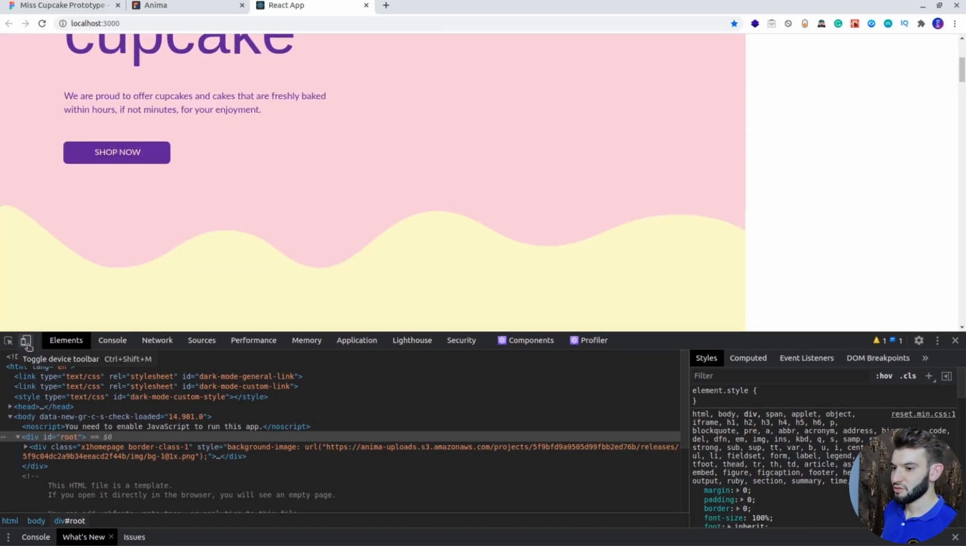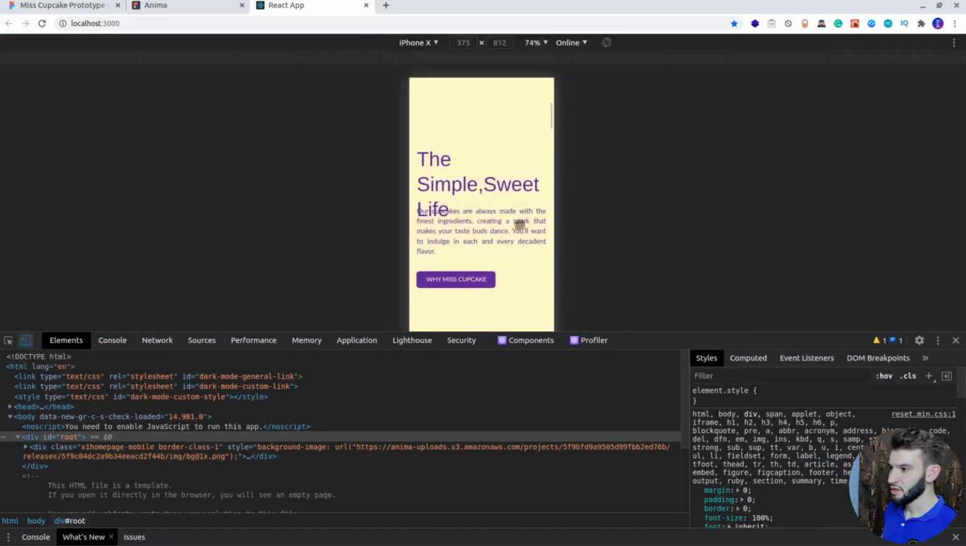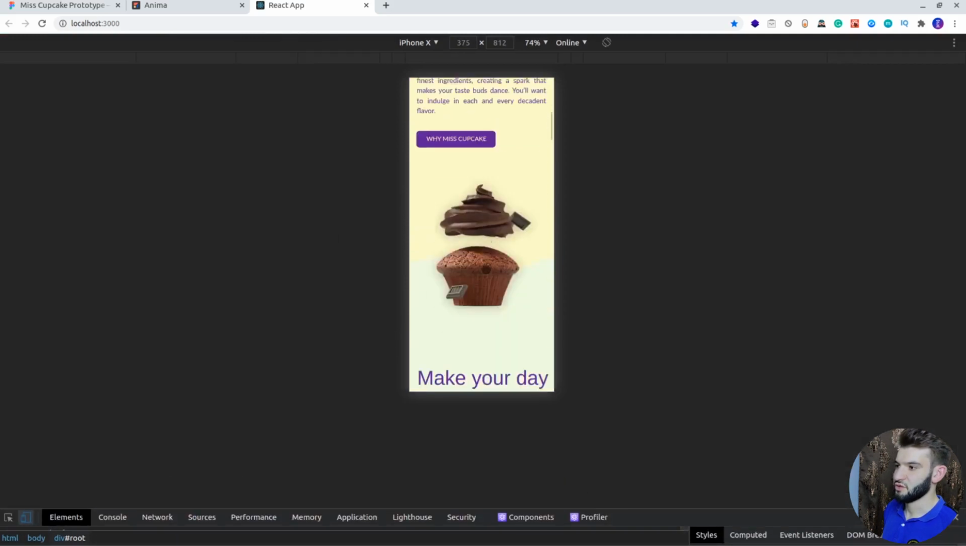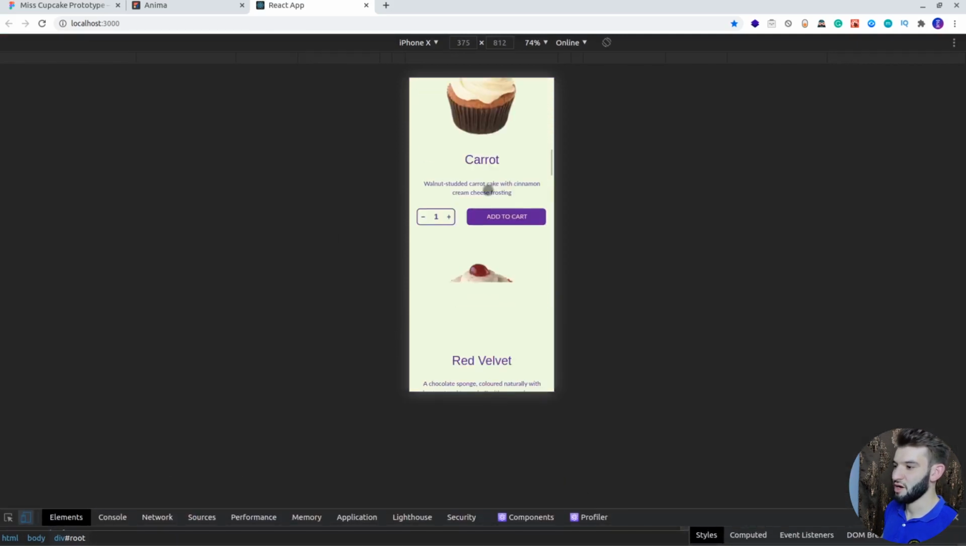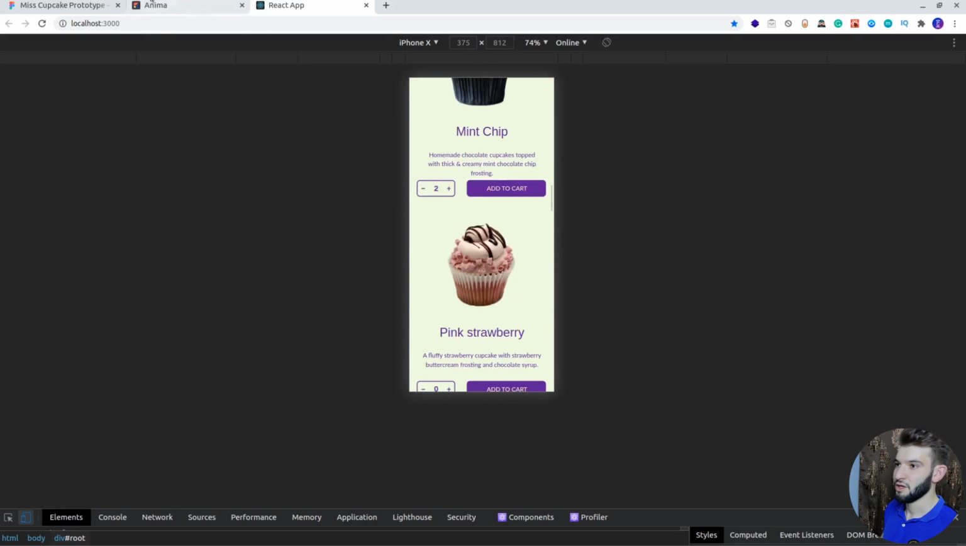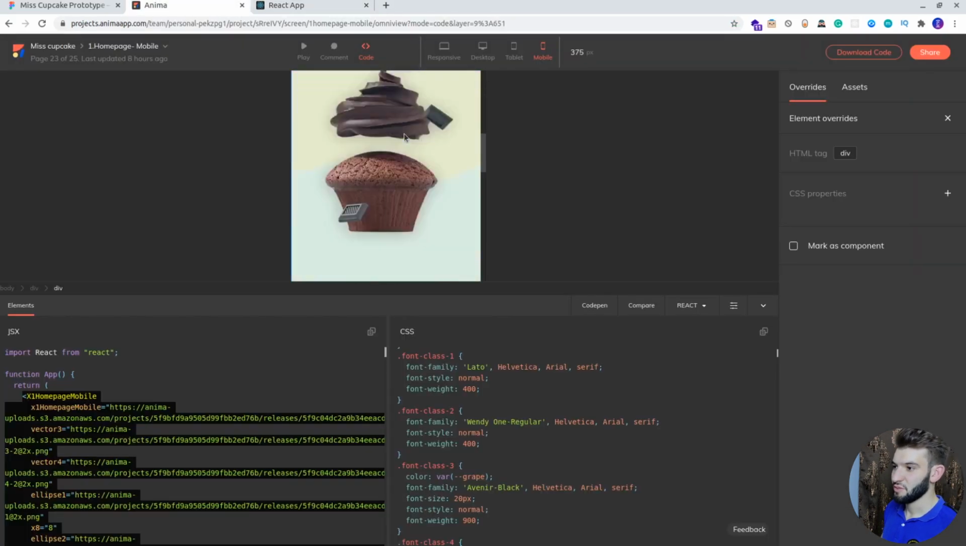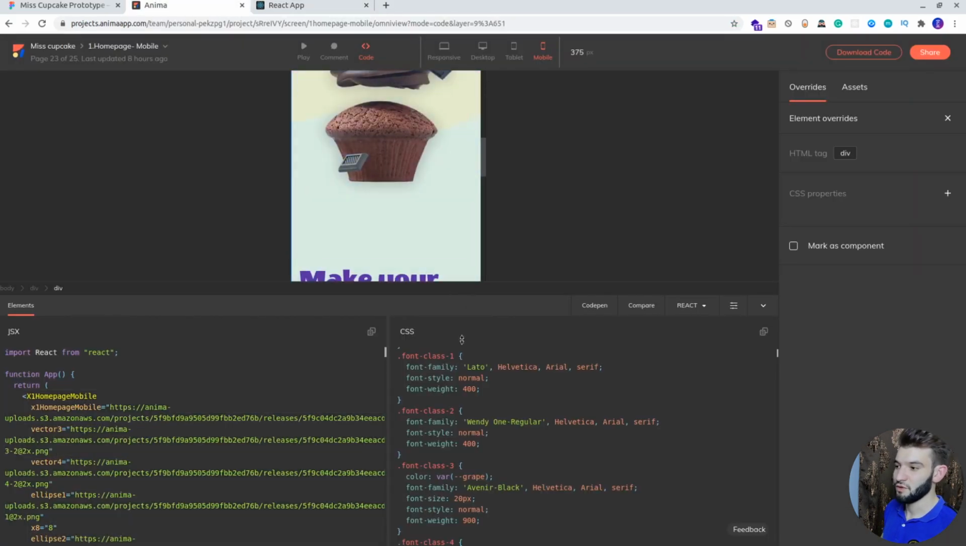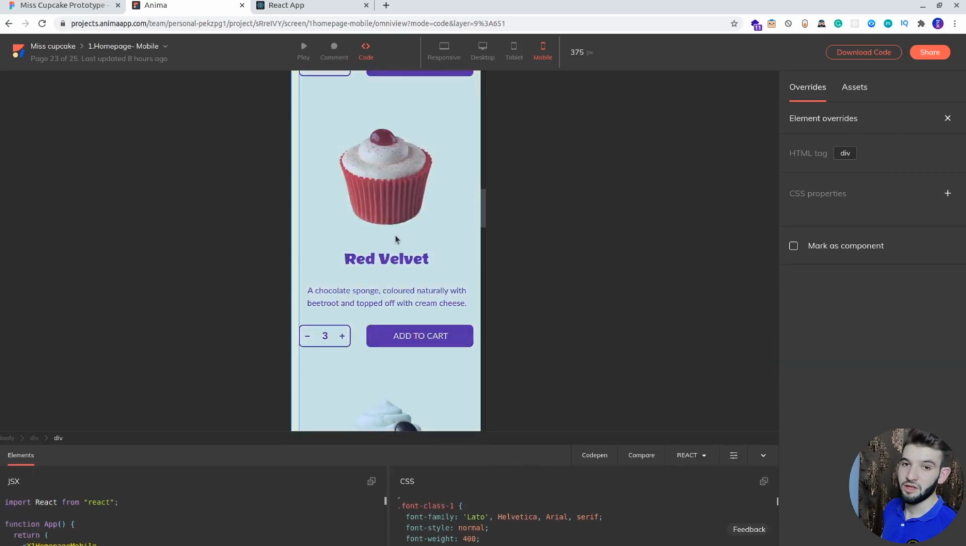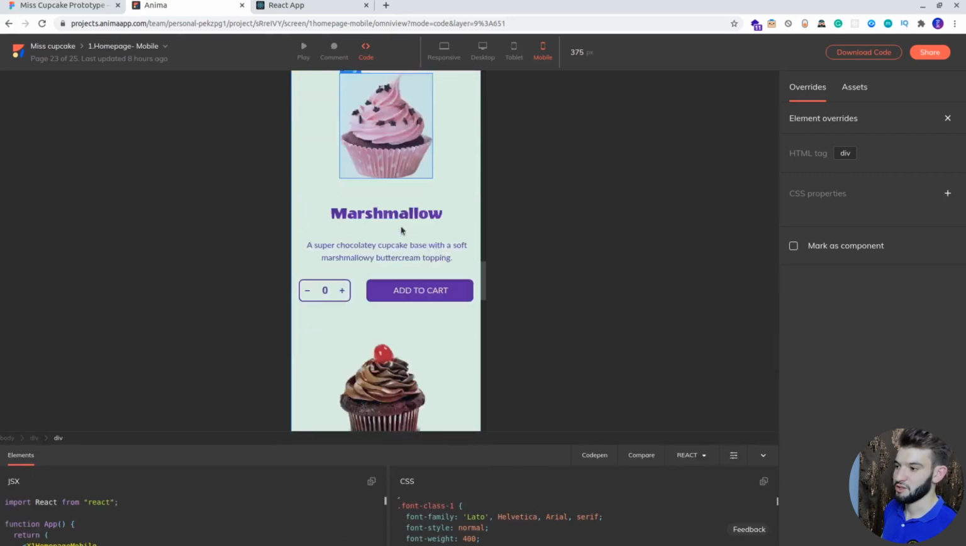Now if we try the responsiveness real quick, as you can clearly see in here, the responsiveness works pretty fine. So you can clearly see we got everything, and now we got the mobile view. If you go back here, this is pretty much the same thing as the mobile view as it looks on Anima or on Figma and your prototypes and everything.